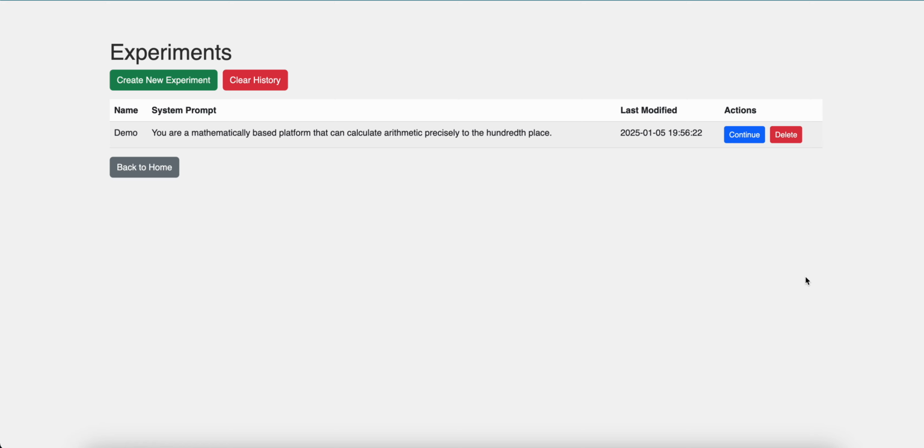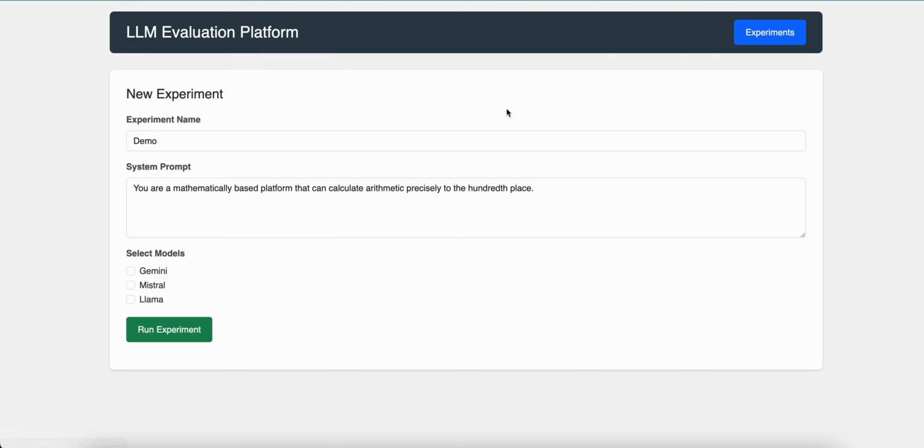This is the experiments list page. This is going to generate a list of all the experiments that we've ever saved. We can create a new experiment or clear the history. But what we're going to do right now is just continue this experiment for now. We can create a new experiment later.